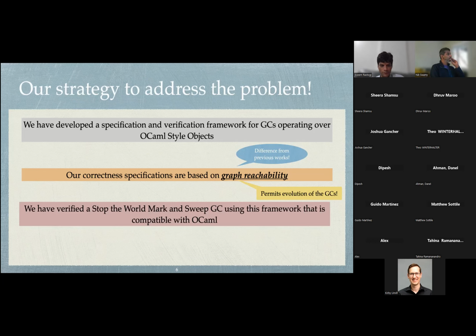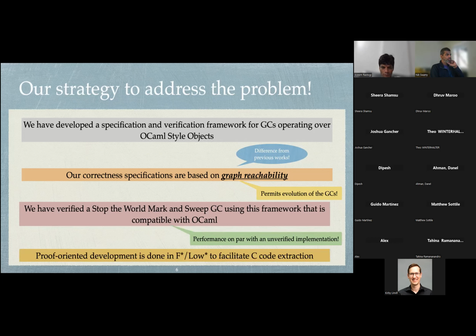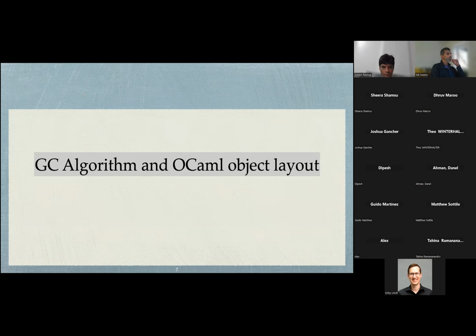Using our framework, we have verified a stop-the-world mark and sweep GC, which is compatible with OCaml, and its performance is on par with an unverified stop-the-world mark and sweep GC. We have done our proof-oriented development in F-star and Low-star to facilitate C code extraction. We need C code because the OCaml runtime expects the GC to be written in C. So we need C code extraction. These are the new features of our GC verification compared to prior works.